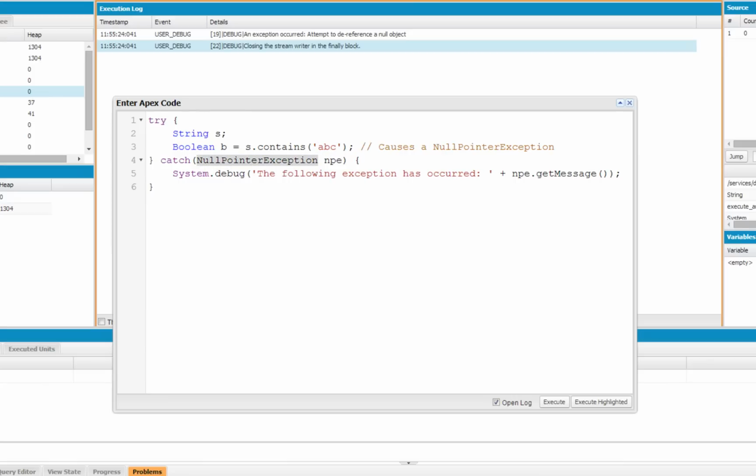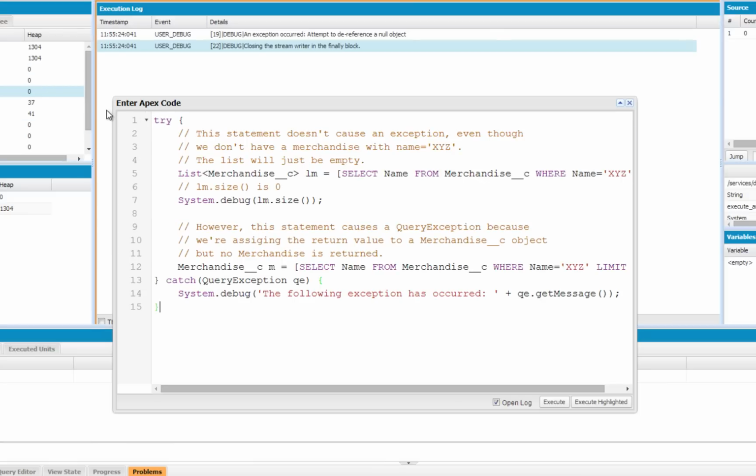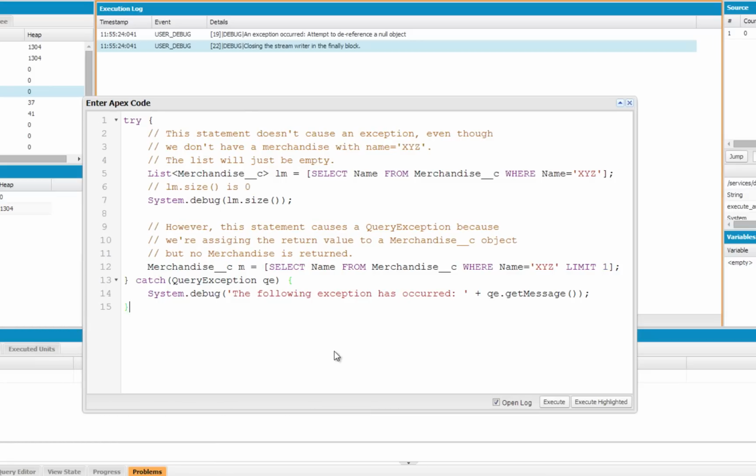The next built-in exception we're going to talk about is a query exception. Query exceptions have to do with DML queries that are run against the database. In this example, we've got this first statement where we're doing a select from the merchandise table where name equals XYZ. So this is going to return nothing, but we're taking the result of that and putting it into a list. Now, since this is going to return nothing, the list size will simply be 0.